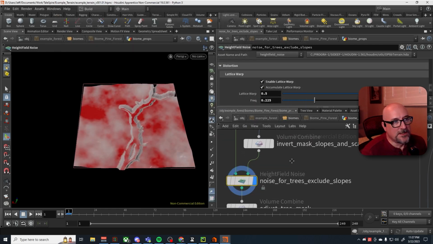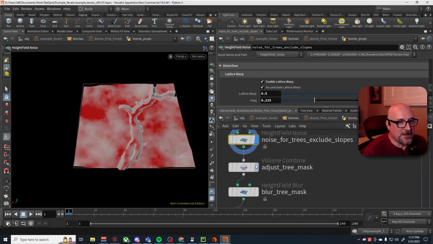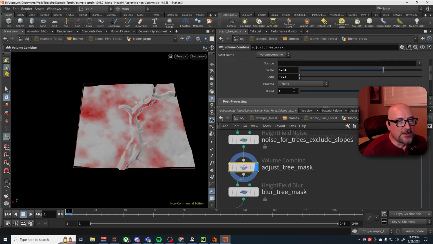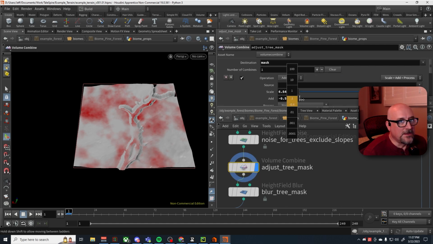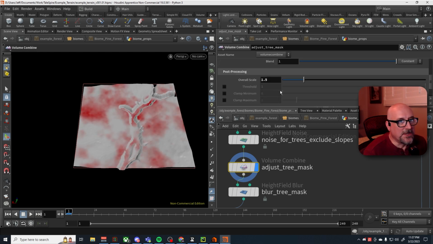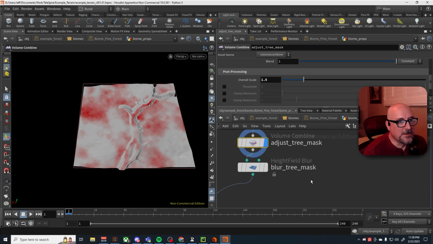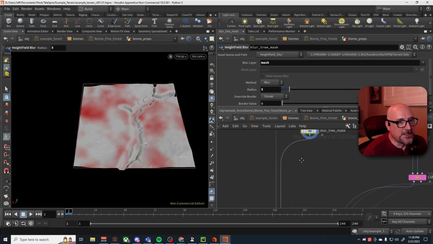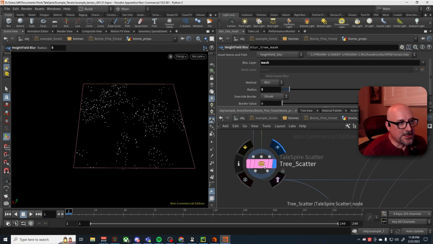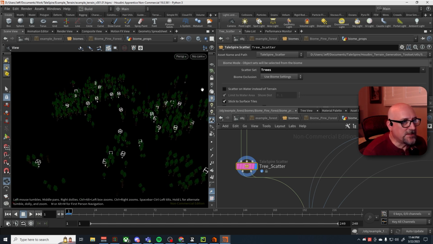It's deep. Alright, so I like this noise better. What's this one doing? This is scaling the noise a little bit. There's other ways to scale. We're basically scaling it up and adding to it, subtracting rather. So it's like we're kind of subtracting the noise, and I'm probably clamping somewhere. No, I'm not clamping. Okay. Blurring it out so it's not so noisy. I don't even know if that's necessary. And then that goes into that second input of the tree scatter. So at least now we have less trees.